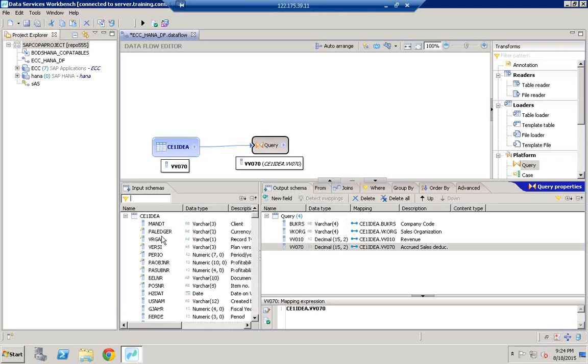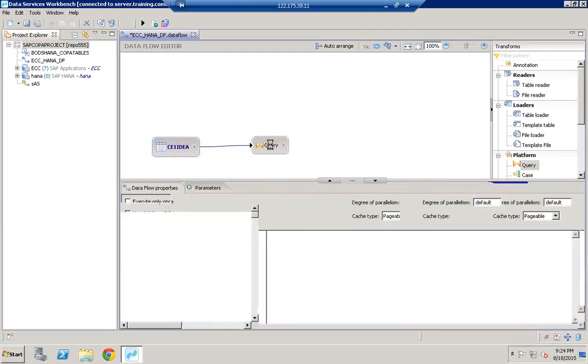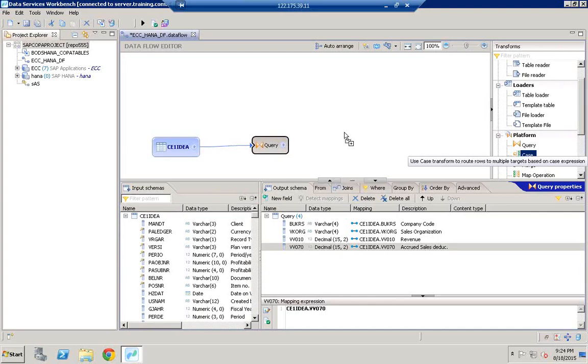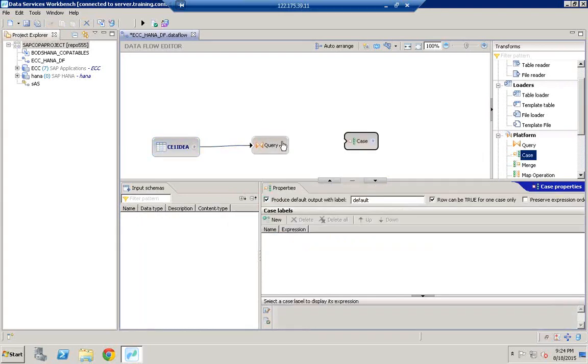So in the input schema, here you see there are different columns. There are various columns in the input schema. Now what are we trying to do? We are just trying to select the required columns to the output schema. Now after this query transform is done, I would like to take case transform. Select case transform, drag and drop onto the work area and link query with case transform.